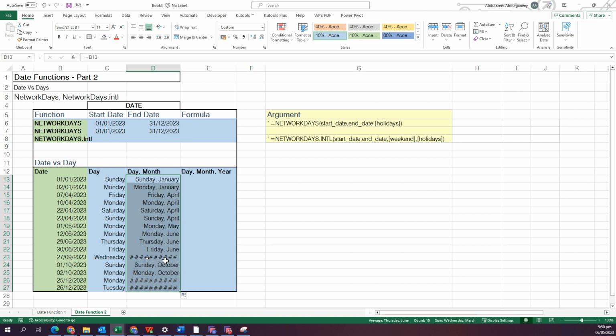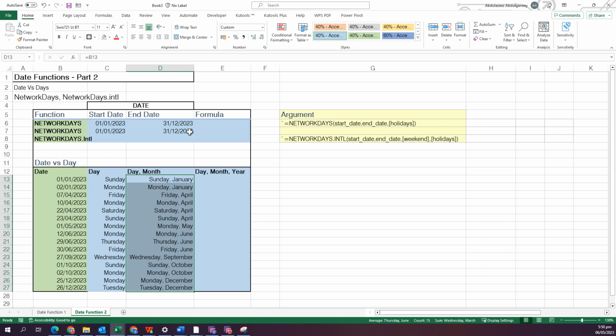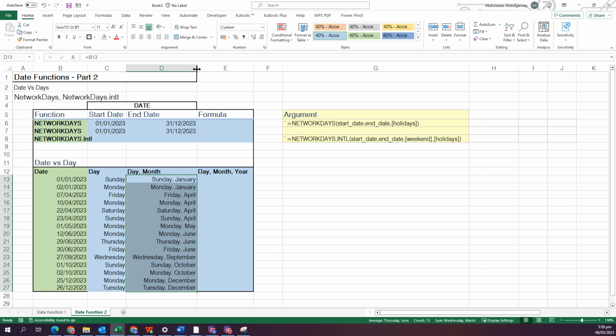When you see this hash in a cell, it means the width of the cell is a bit shorter, or the cell content is too much for the cell. So all you need to do is double click the width, or you manually increase or decrease the width.